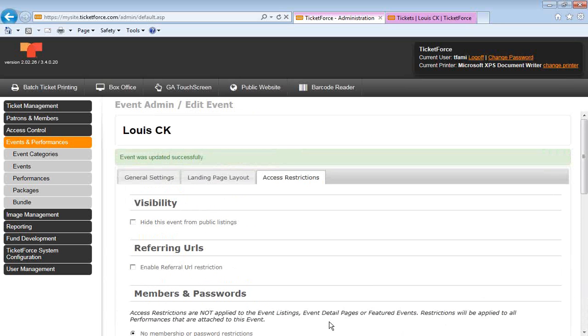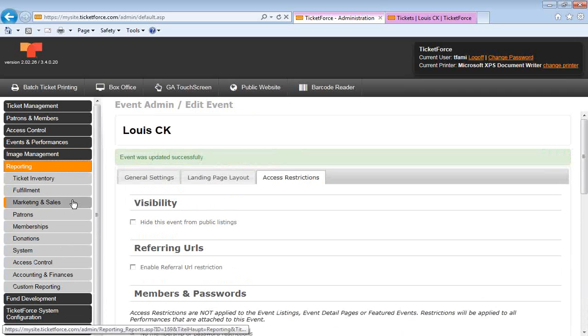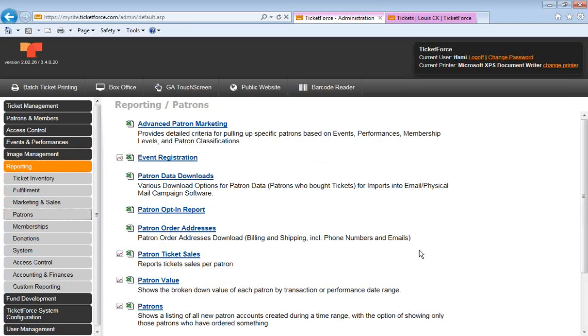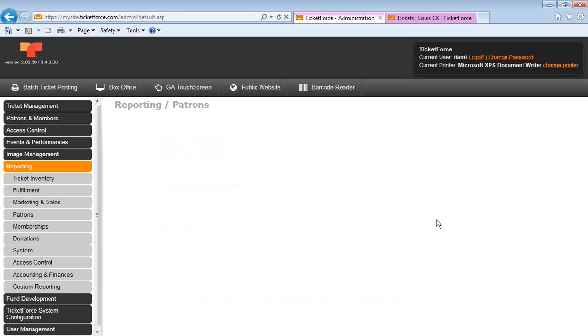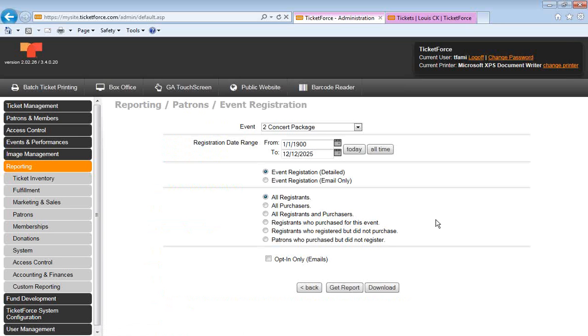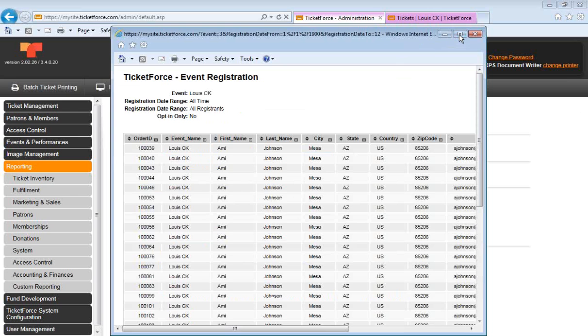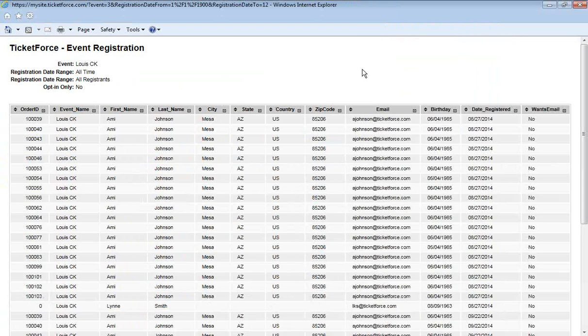The event registration report is located in Reporting, Patrons. It is available in CSV download and HTML. The report results with order ID, event name, patron's first and last name, address, email, birthday, date registered, and if they opted into the email list.